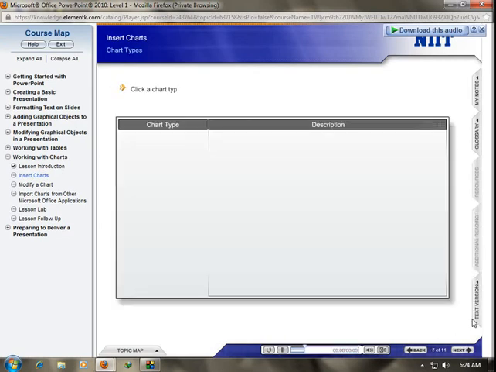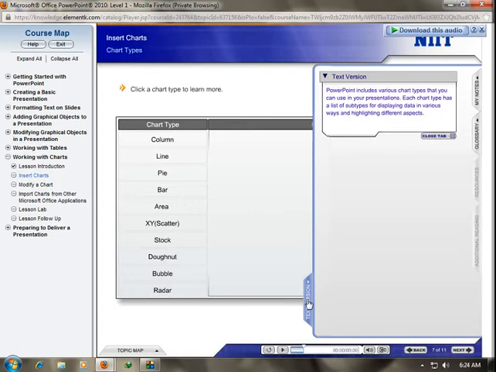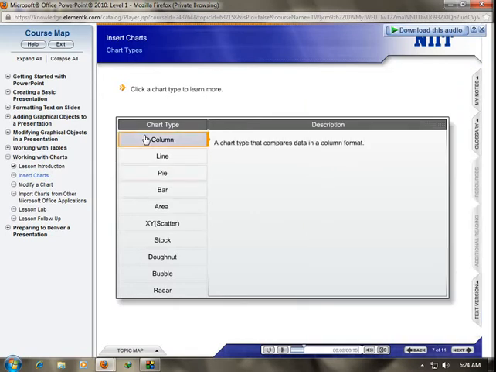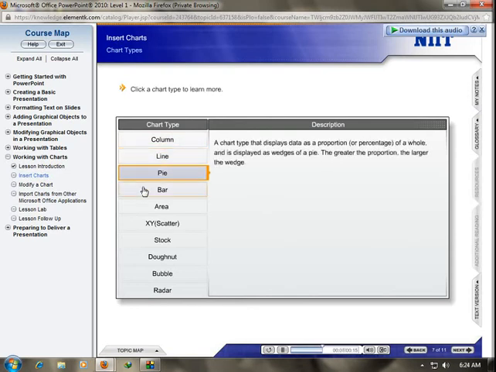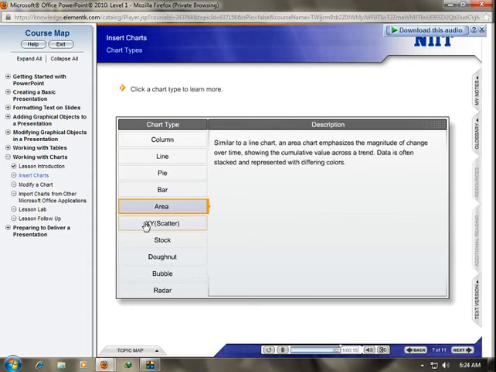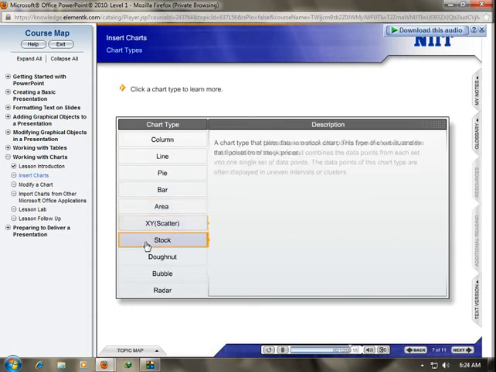PowerPoint includes various chart types that you can use in your presentations. Each chart type has a list of subtypes for displaying data in various ways and highlighting different aspects. Click a chart type to learn more.